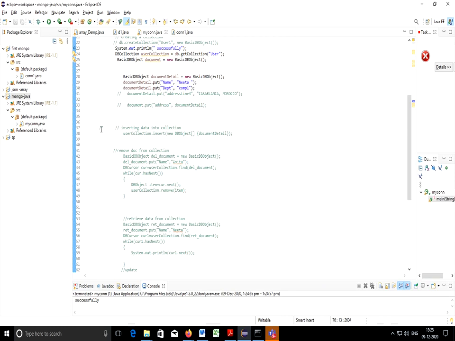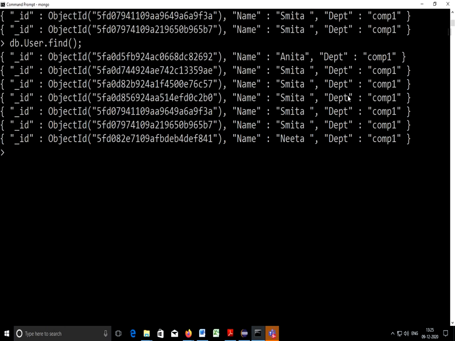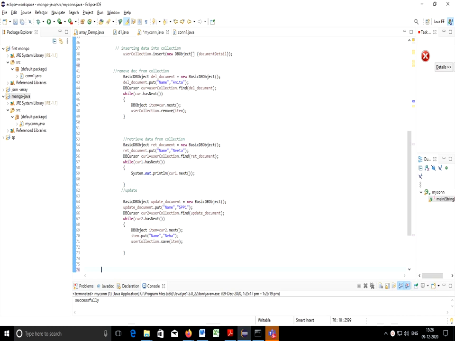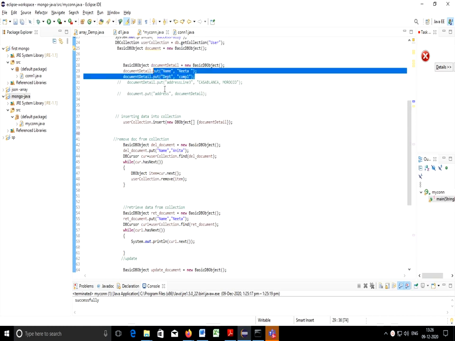Okay, so here insert is also commented, so it is not giving output. I'll change this. Now it will work. You can check with find. As you can see here, Nita is inserted. As we have seen here, this particular name Nita is inserted.